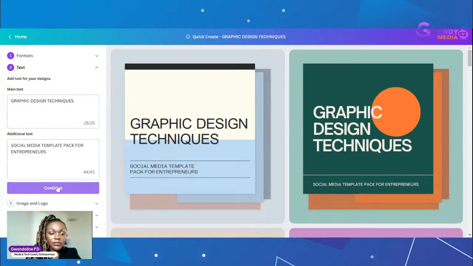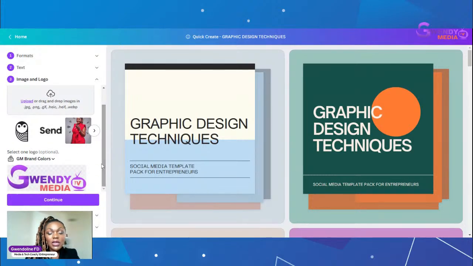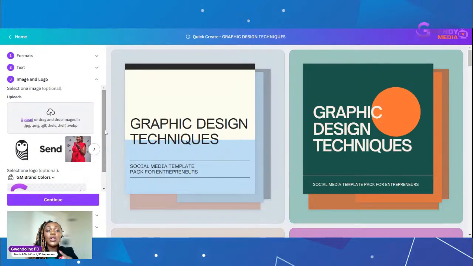What you do here, you continue, okay? And so now it's asking you to upload. It's so easy, right? Because we already have our brand colors here for Gwendy Media. As you all know, I'm the CEO of Gwendy Media TV. This is our branding. These are our brand colors, right? So because I use Canva a lot, we already customized, we have our brand colors in there. So every time I click on our brand colors, it's going to populate on all the designs.